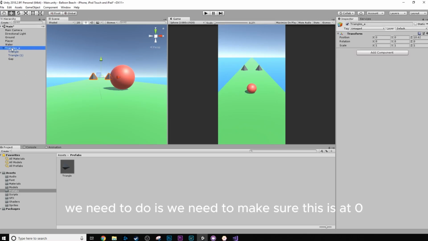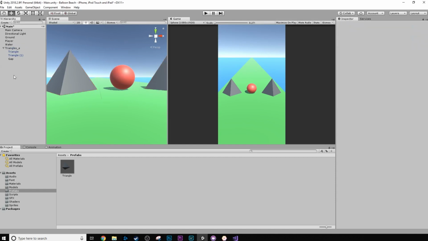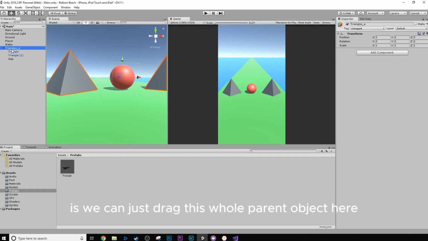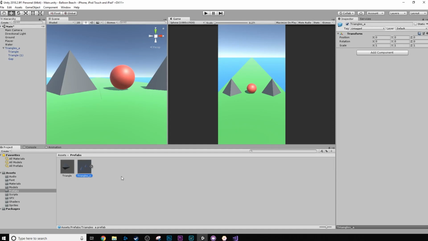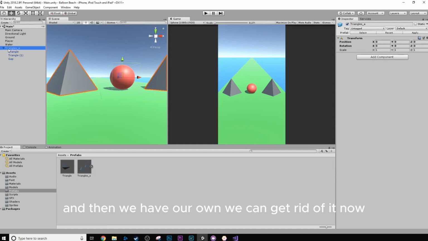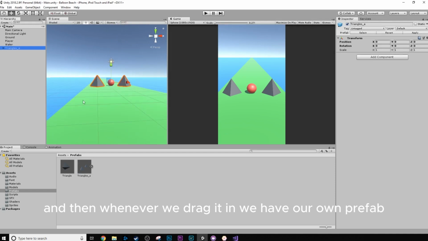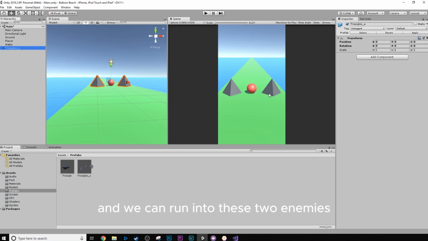And then all we need to do is make sure this is at 0, and we can just drag this whole parent object here into the prefab section. And then we can get rid of it now, and whenever we drag it in, we have our own prefab area that will give us a score, and we can run into these two enemies. We don't have any of the logic coded in yet, but this is how we'll be going forward with the prefabs.